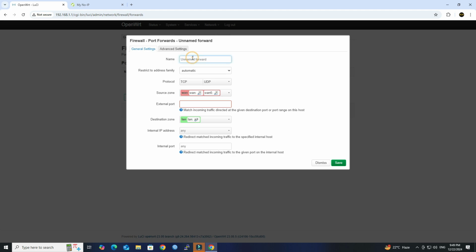Next, set the name of the port forward rule. Select Restrict Address Family to IPv4. Select Protocol to TCP. Select Source Zone to WAN. Under External Port field, enter the RDP default port.